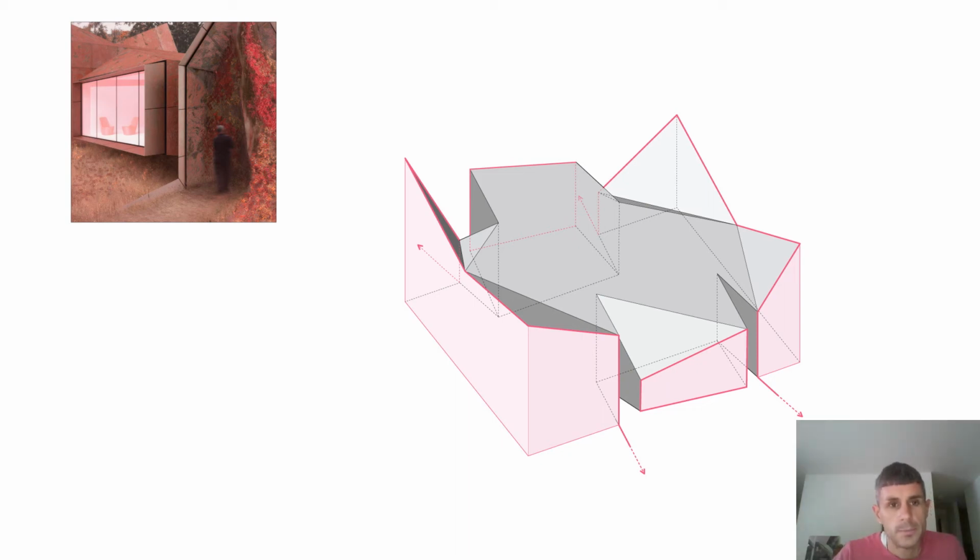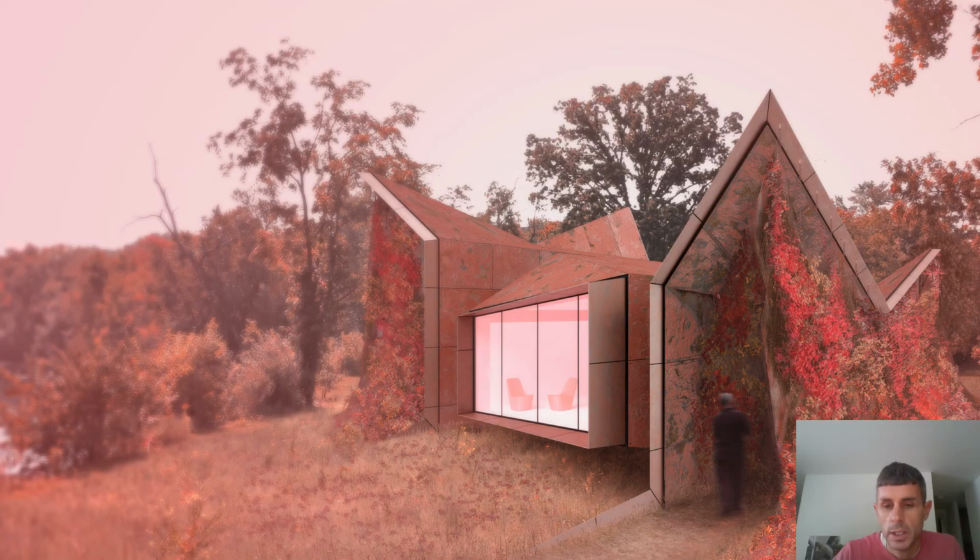So here's a detail view of that in the rendering. You see the trim piece that extends out and kind of dies into the landscape here. Again, that's what's being represented with this part of the diagram. And here's, again, the exterior rendering.